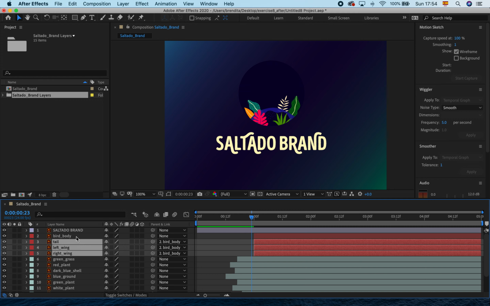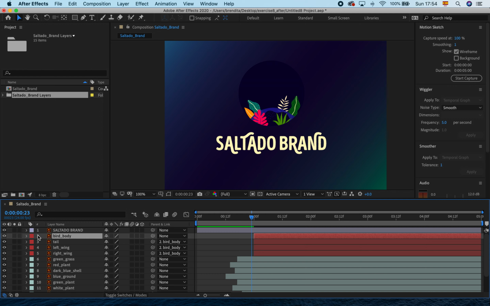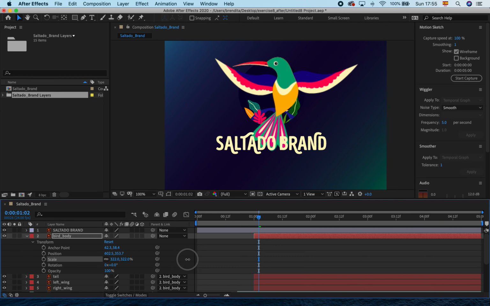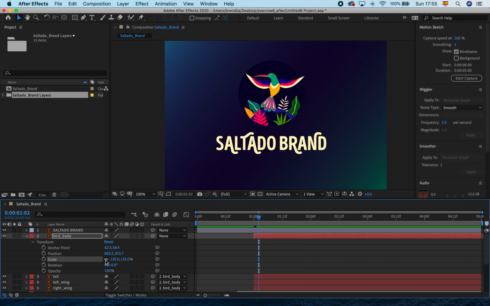How do I know that they're all together? Well, for example, I can come here to the bird body. I'm going to change scale. I'm going to move it here so I can find out what's going on. I'm going to be sure that these are locked, and I'm going to change it. So you see that the bird body and the tail, everything is moving together, right? Now this is very important to realize that you need to have the constrain proportions, okay? I'm going to type 100 because I want it to be like at the beginning.